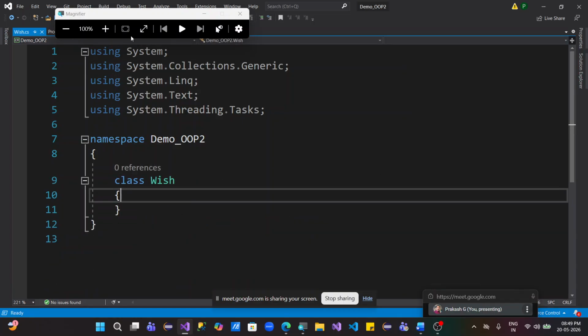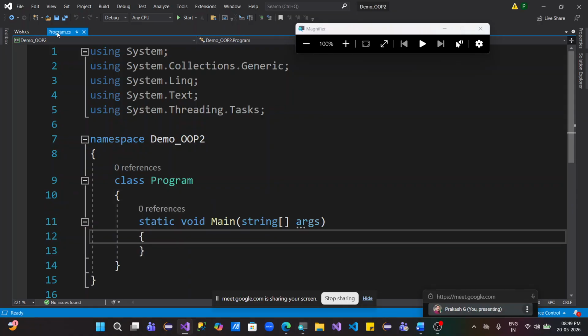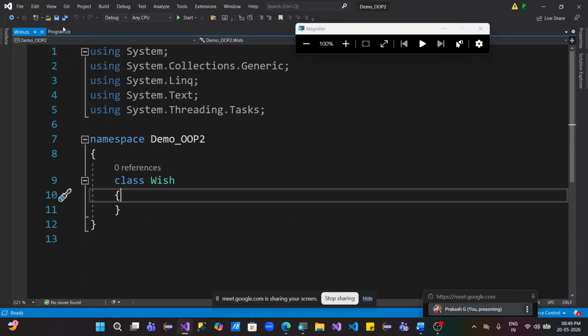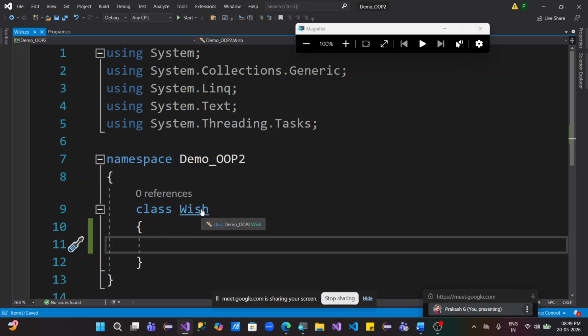See this, you can see here in the leftmost corner we have two tabs: program.cs, wish.cs. So just click on save all button, all files will be saved from the current project. So in wish.cs you can write your code. So what do you write here? Here I'm writing three methods.